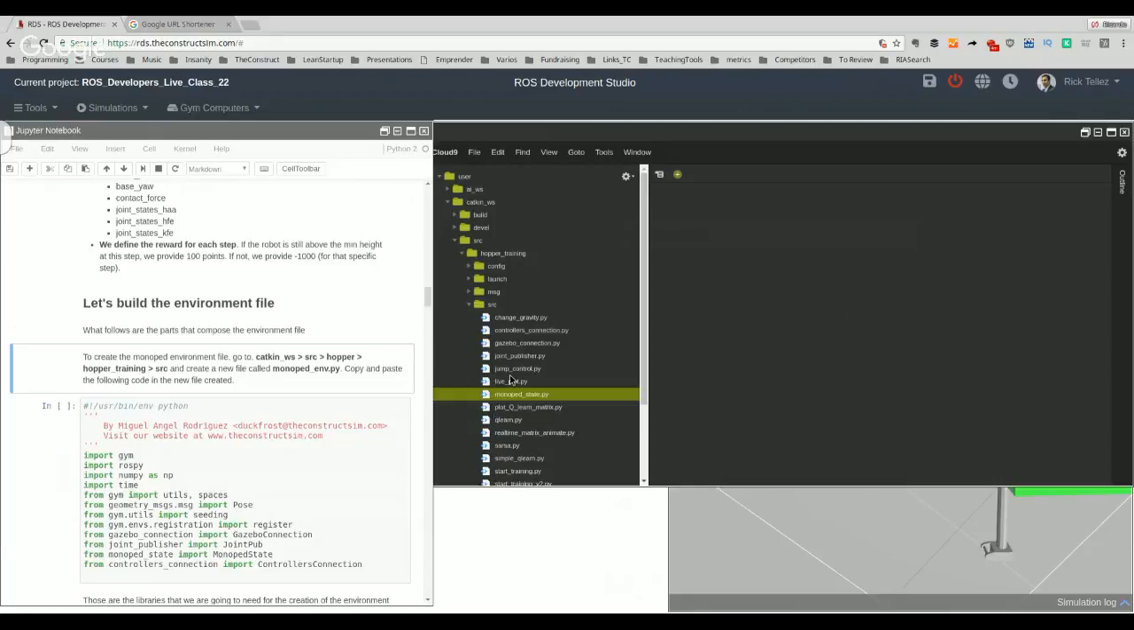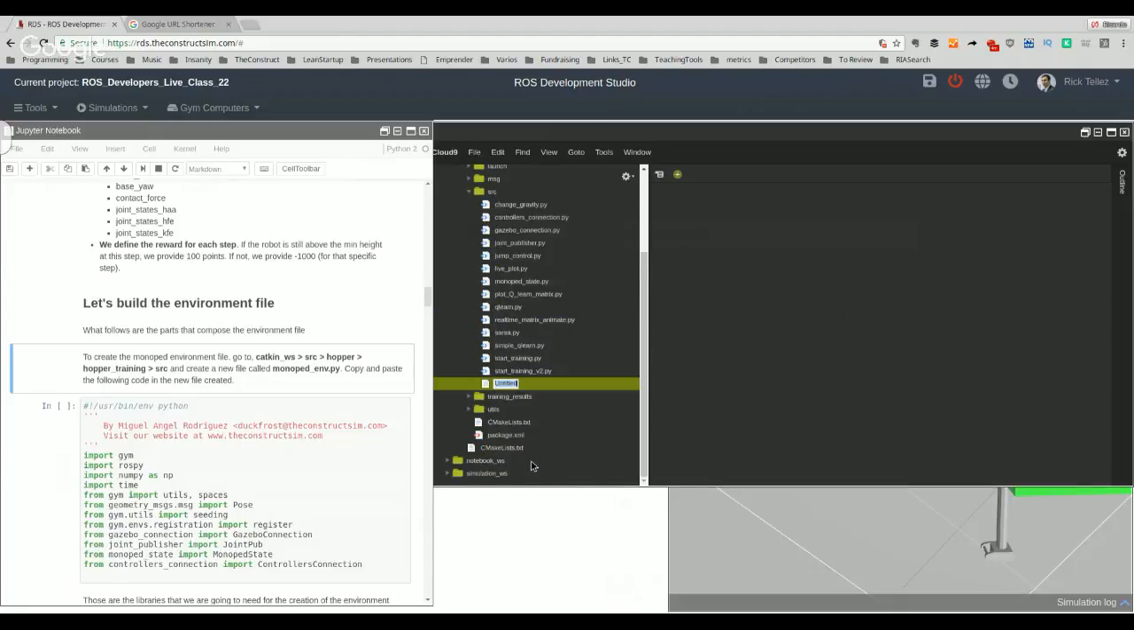Okay, so we need to create a monoped environment file. Let's create it. Let's go to source and then open with a right click and here create a new file. And let's call it as it's set here on the notebook: monoped_environment.py. Okay, so I created the file.